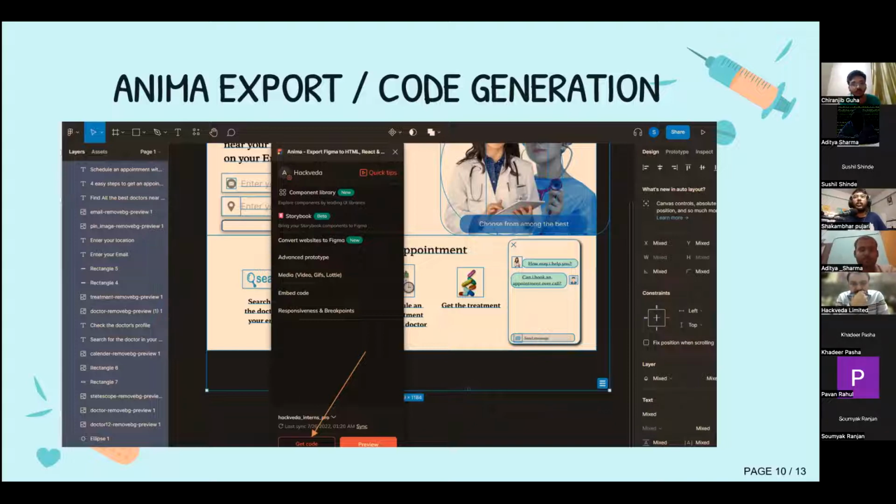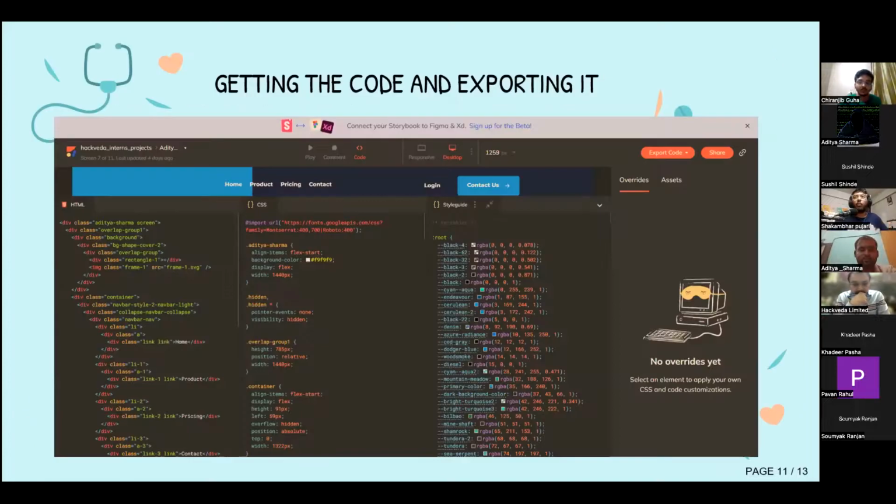On this page, you can get the code and export all the code of the design which we have made. You can see the HTML and CSS file already on the screen. One can download it as a zip and host it when they want to. I would now like Chiranjeev to explain the part of hosting.